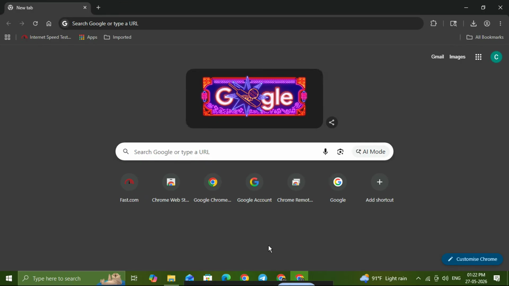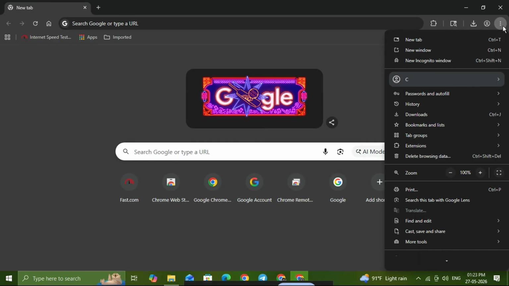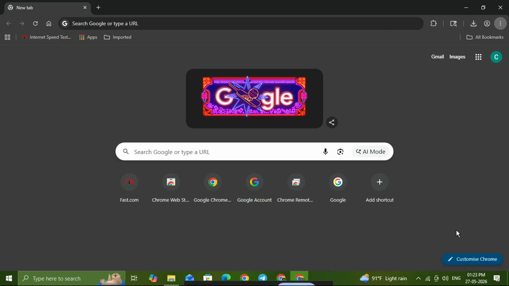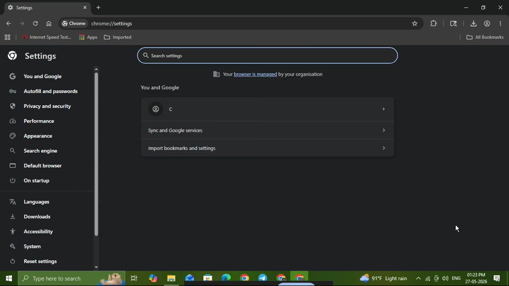First, open Google Chrome on your computer. Once Chrome is open, look to the top right corner of the browser and click the three-dot menu. This opens the main Chrome menu, where you can access settings and other important options. From the menu, click Settings. This will take you into Chrome's settings page, where you can control things like startup behavior, privacy, extensions, and search engine preferences. Now, on the left side, click Search Engine.